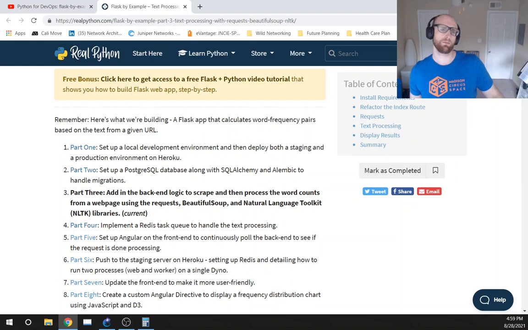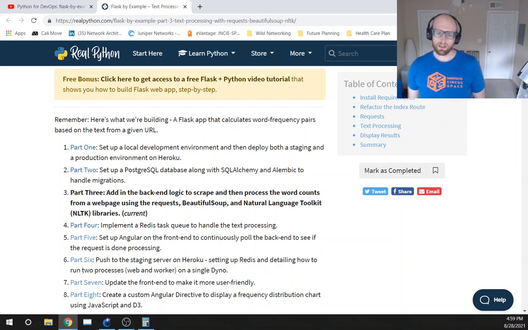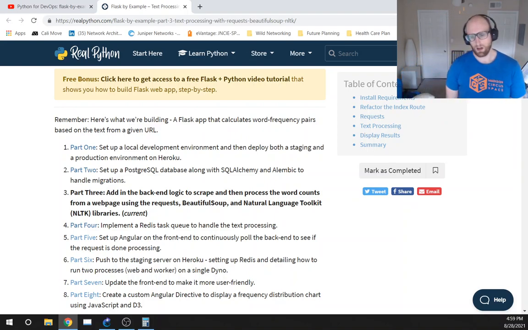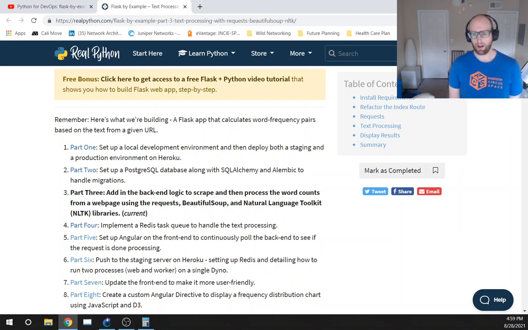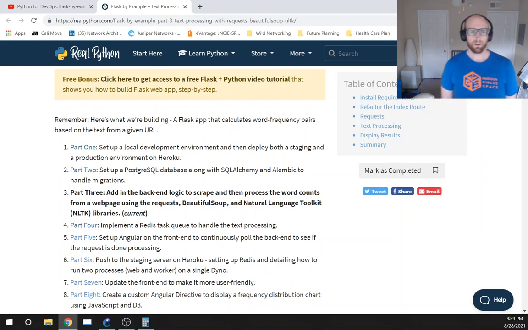In part two, we set up a PostgreSQL database along with SQLAlchemy and Alembic to handle migrations. So I was able to set up the database, but that was actually very difficult. There were a lot of differences between what the tutorial was saying and what ended up happening. I wasn't able to install the same version in the tutorial. I had trouble doing that.